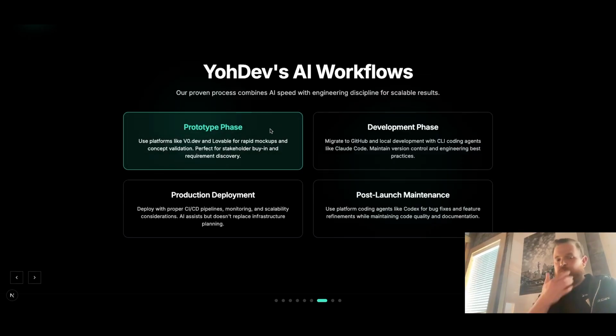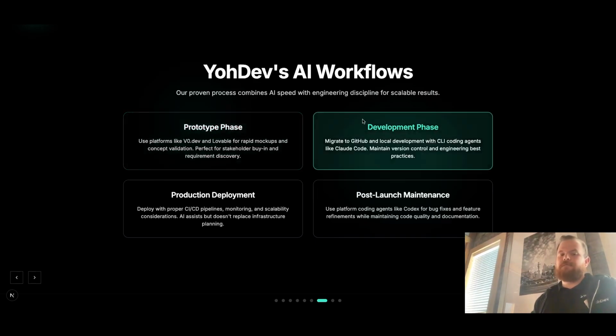So we use platforms like V0, Lovable, Replit, Rourke to produce rapid mock-ups, prototypes, and concept validation so that we can get our stakeholder buy-in fast and get to the development phase much sooner. Then we migrate our code to GitHub and move it down to local development. And we use CLI coding agents like Claude Code to maintain version control and our engineering best practices, to make sure that an actual engineer is working with it. So when you're prompting it, you're going to build it and refactor it the way you would want to as an engineer.